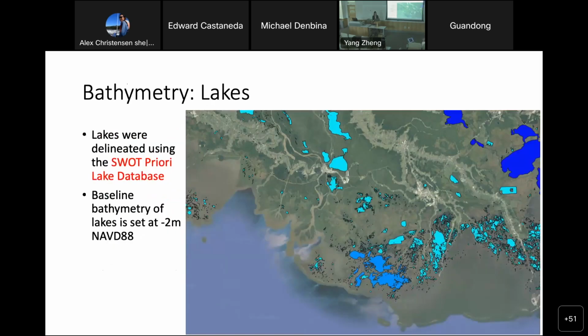For lakes, these are identified via SWOT using the Prior Lake Database. This is not yet publicly available, but it will be soon. This is part of the SWOT satellite program. Anything that is a lake, we carve to at least 2 meters unless other data are available. So anything in the blue colors here.